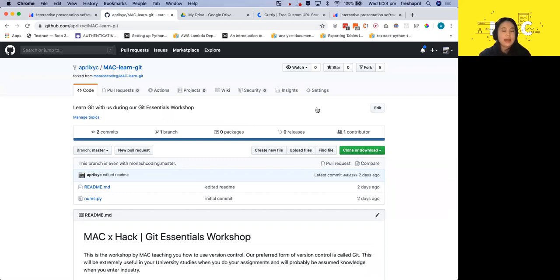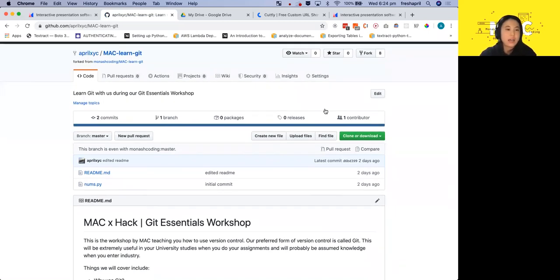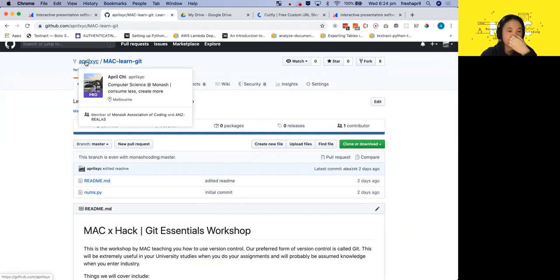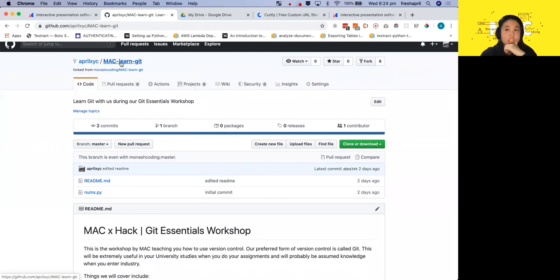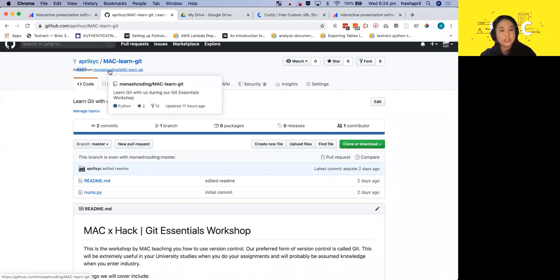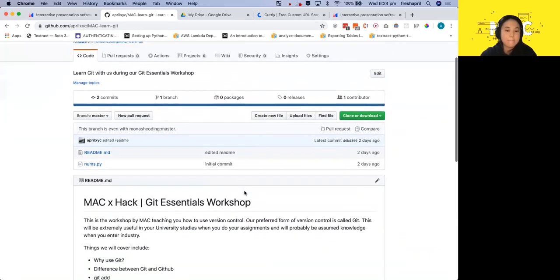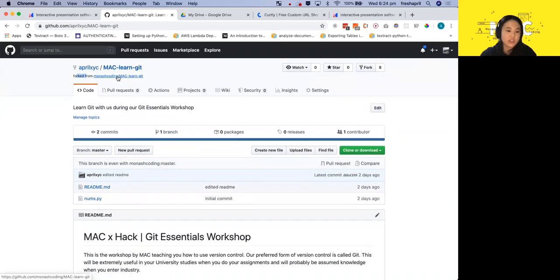Cool. And notice how I have forked that, because look, this is my own profile. That's my repository that I just made. It says forked from Monash Coding/Mac Learn Git. So it means that I made my own copy of this repository, which I took from Monash Coding, and this is my own one. Any change that I make from this won't affect that original version.